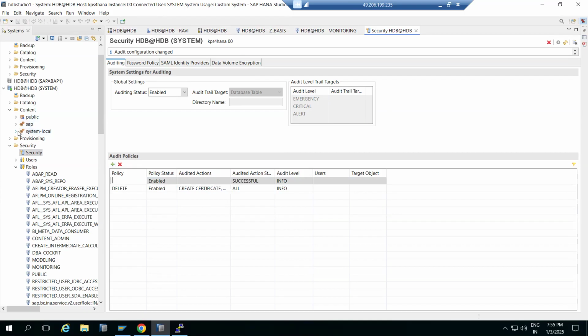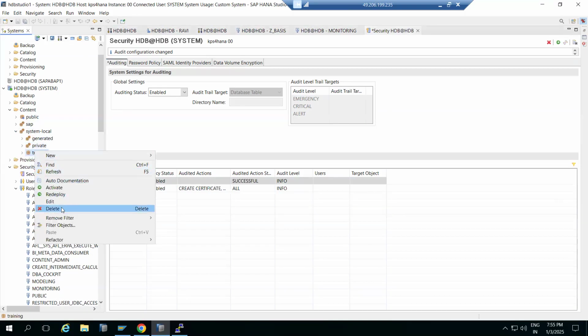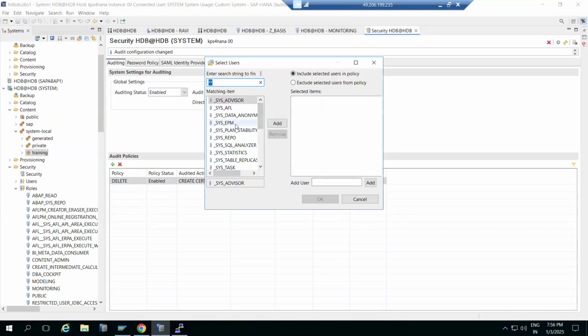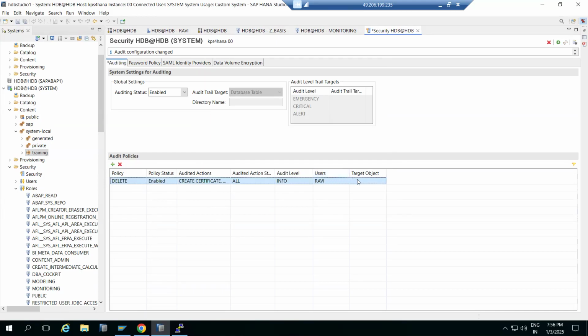Suppose someone deletes something here, then only they know they deleted it. But this should be tracked, which means you need to create audit policies here. This audit policy will audit whatever you are trying to do, for whichever user you choose. Suppose you want to audit the Ravi user, then you can add that Ravi user, and whatever he is trying to do here, everything will be audited in the system. Okay, these are the audit policies in the systems.